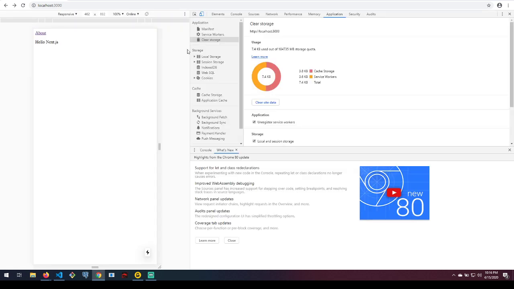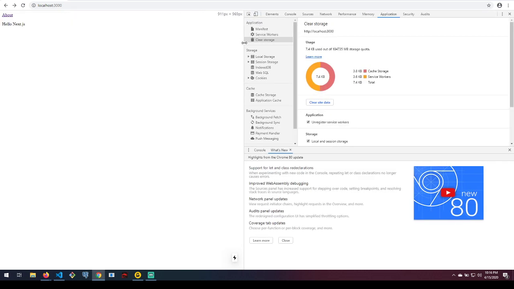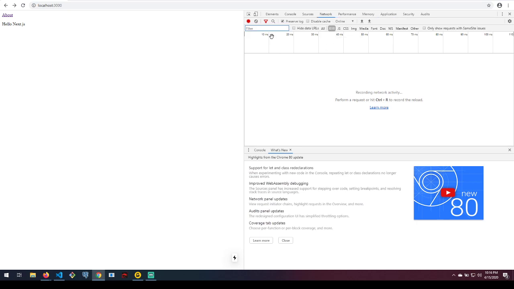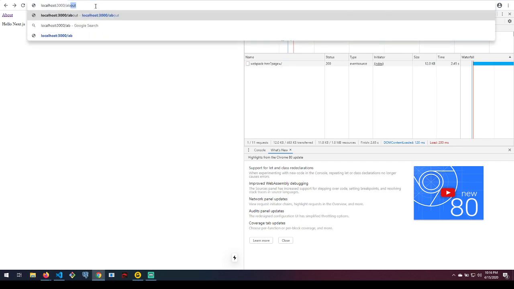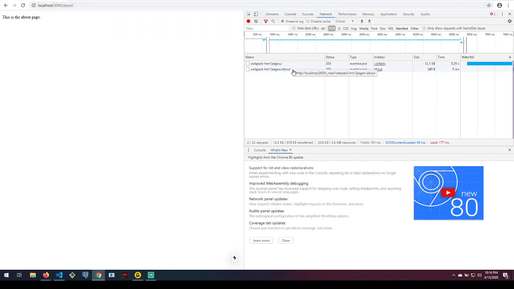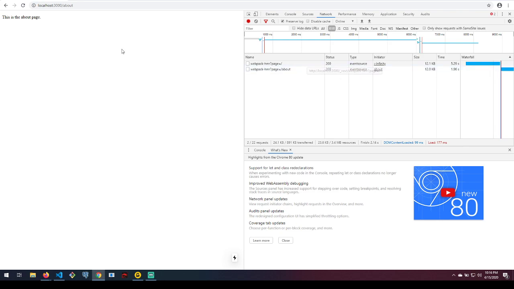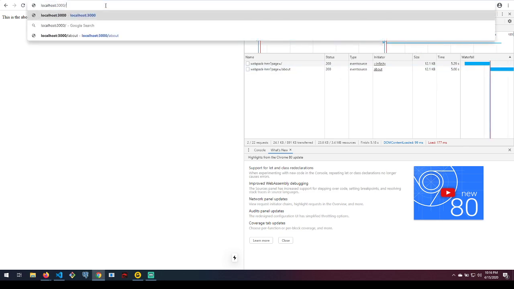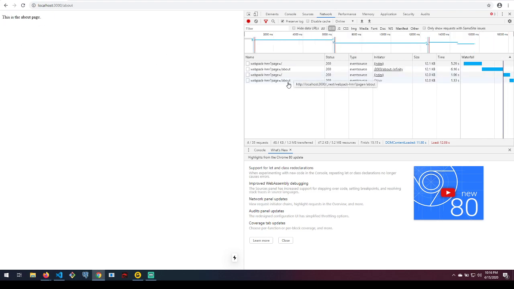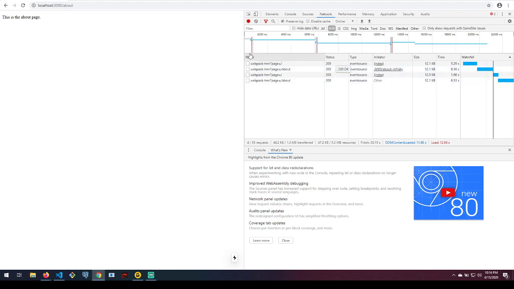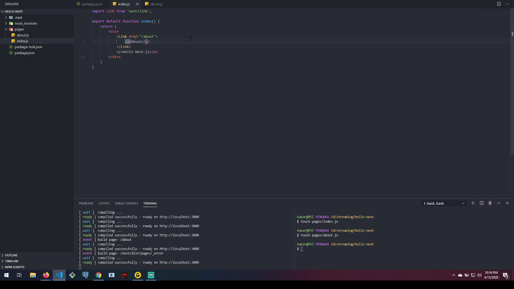I don't know if this will give us much here. So we have network. If we just do this, we can see the initial page load. If we do /about, we can see that it is serving up this about. But if we go back to the home page again and we click about, looks like it's doing that, but it says initiator other. So I'm confused about that a little bit.